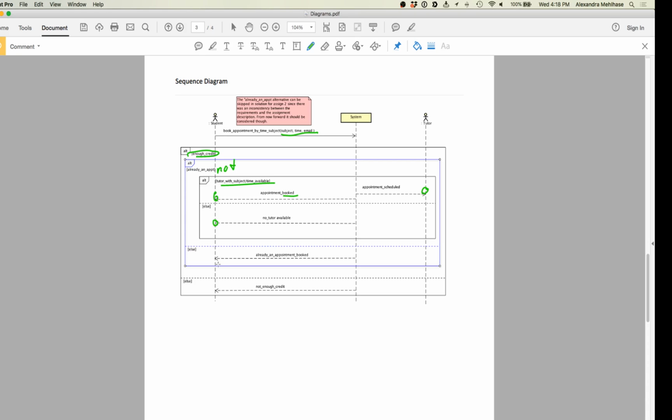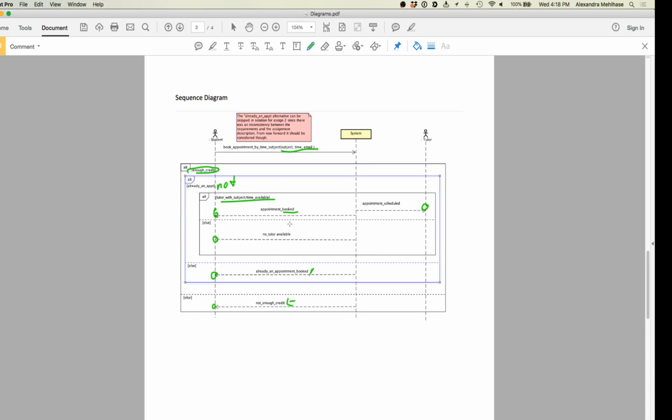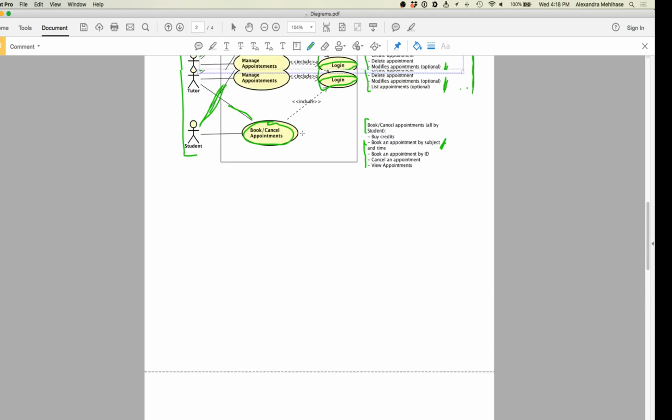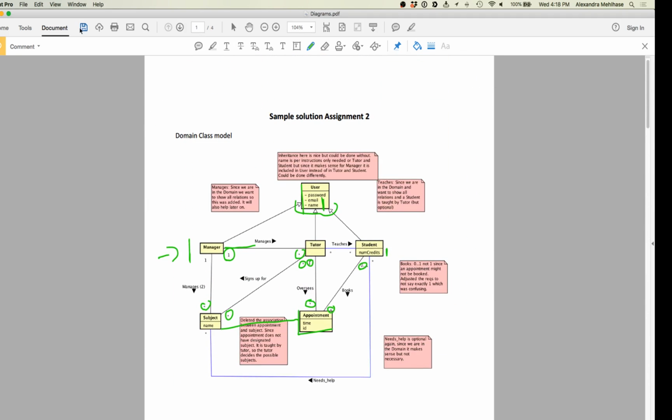If the student already has an appointment, we're informing the student, hey, you already have an appointment at that time. And if the student doesn't have enough credit, we're telling the student that they don't have enough credit available, so they should buy new credit to be able to book. So that's the basic solution for that. I've put a couple of hints on things which might be interesting for you to look over. Thank you for watching.